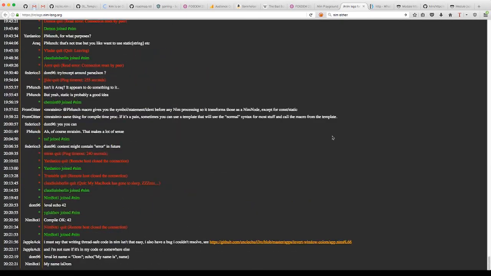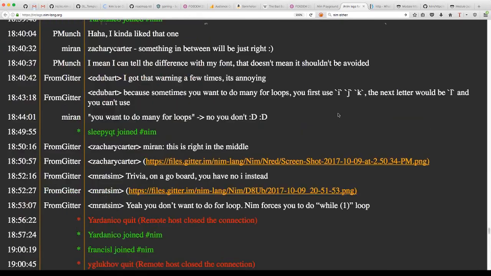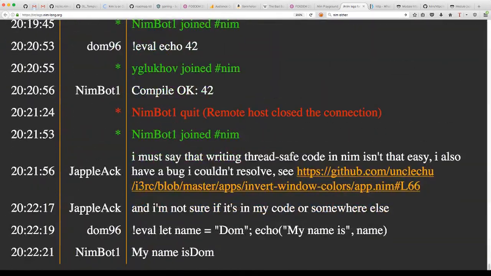So just to show you guys in the IRC logs, if we zoom in, there's me typing it in, and there's the reply. So that wasn't too bad. That's pretty much it, I think, for this time.